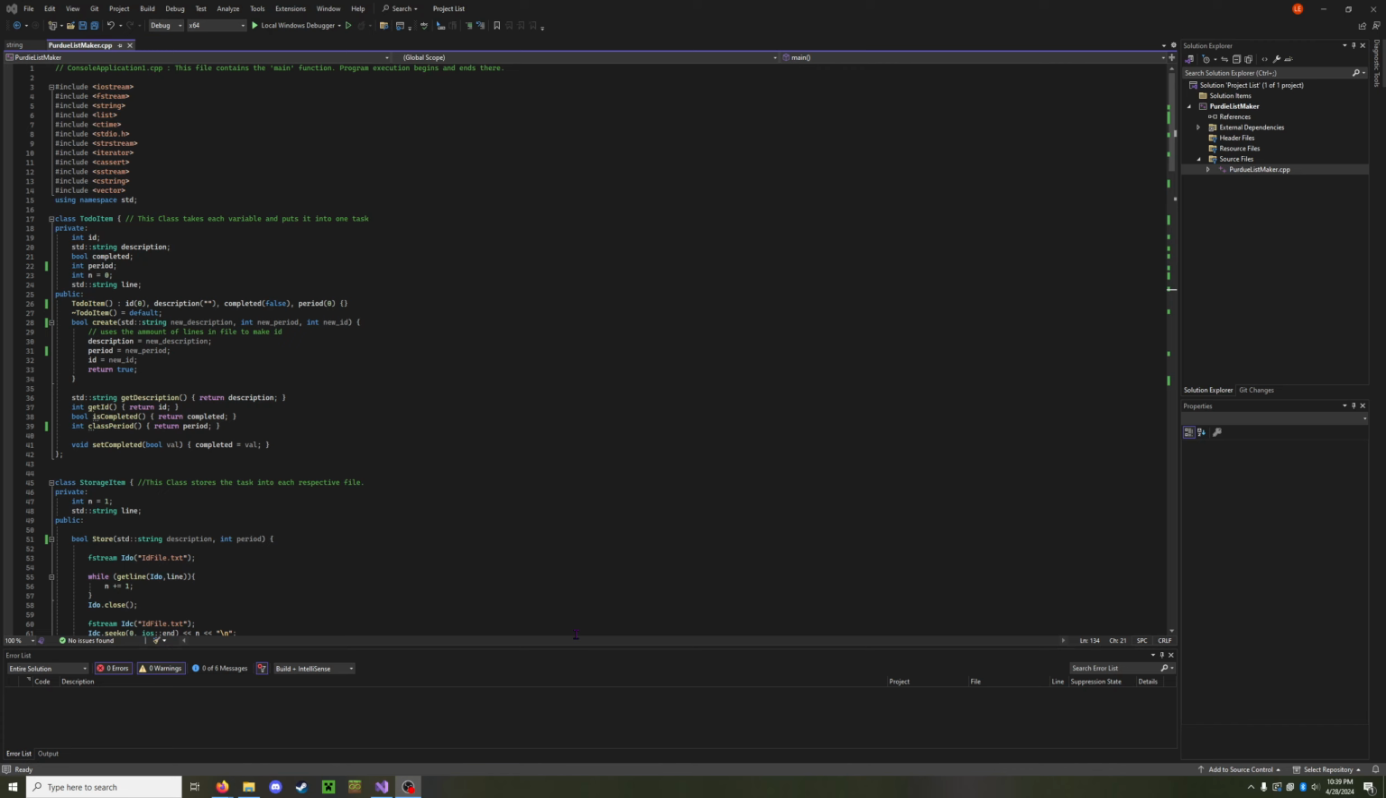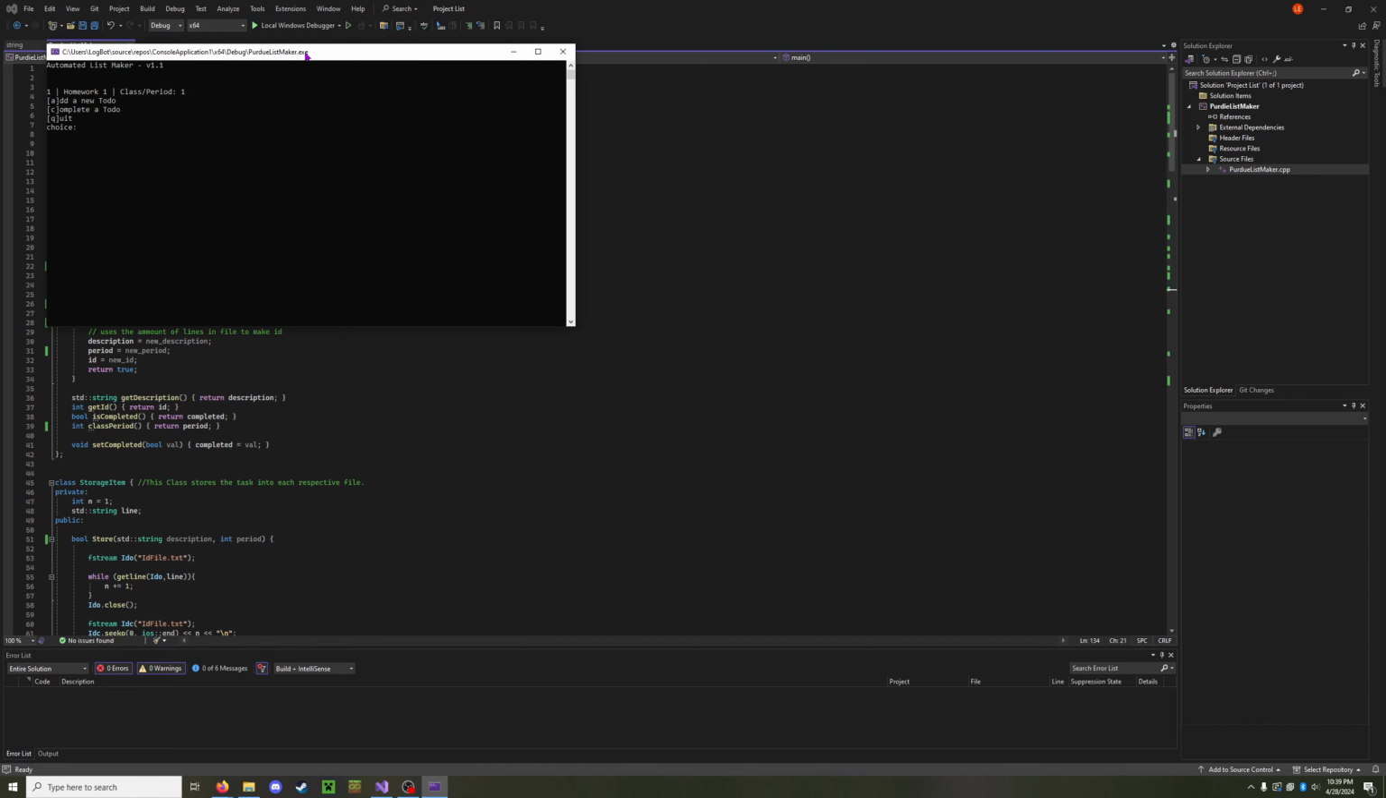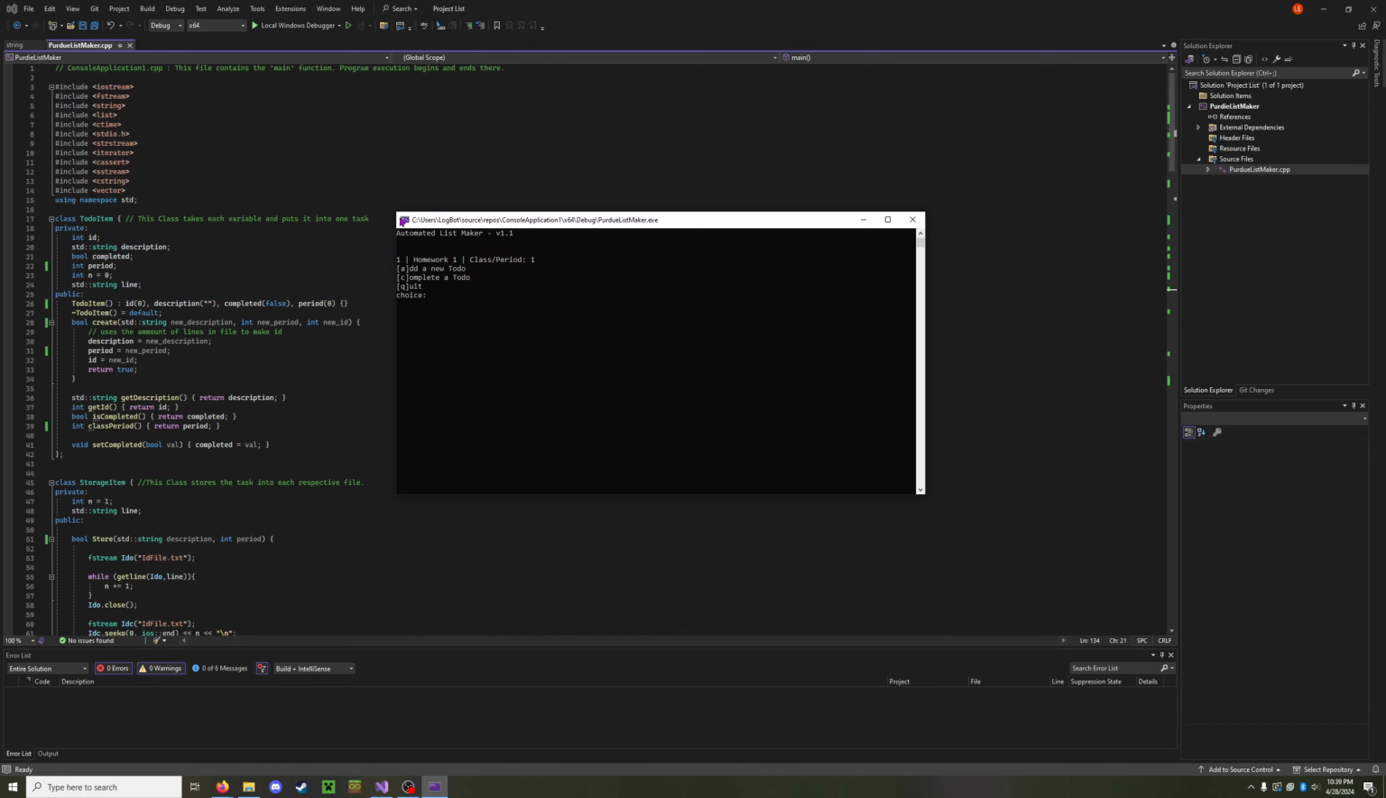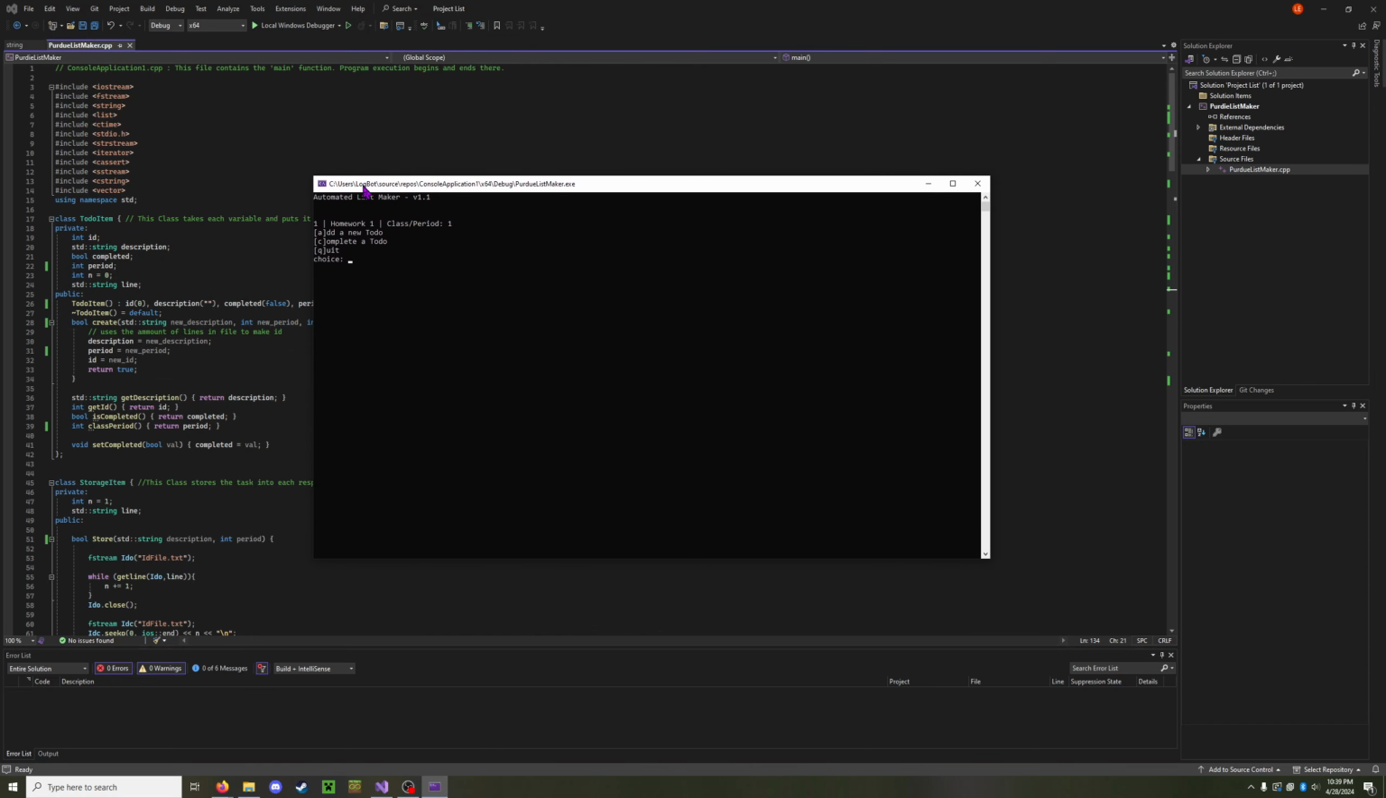The project I decided to make was a to-do list for myself that uses file IO to store said tasks. I will just show you a brief introduction on how it works here. You can see here, I'll make it bigger. We have the automated list maker.